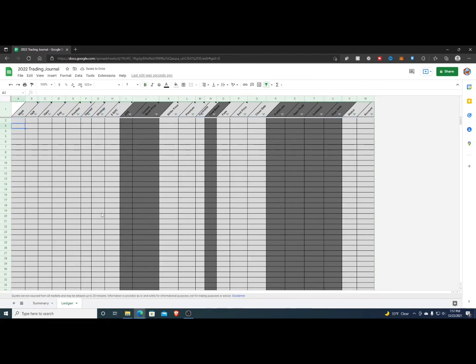And if you have missed something in the video, I do have little tooltips above each of the columns that'll tell you what you can enter in for each of these columns, or what the formulas are expecting you to enter in.